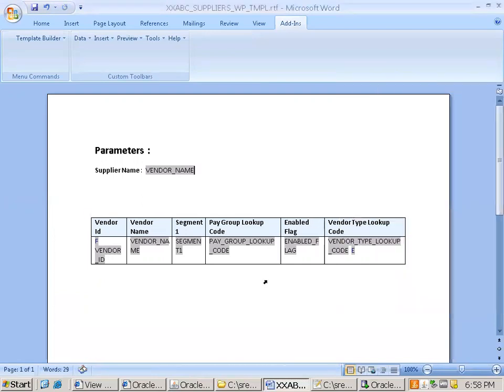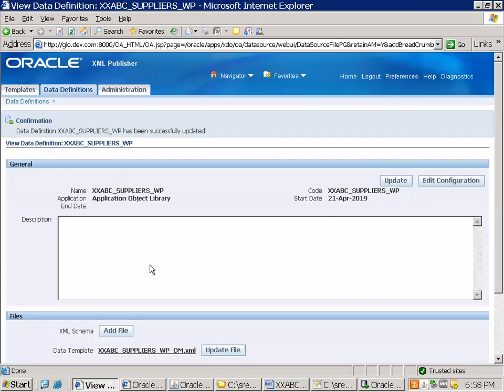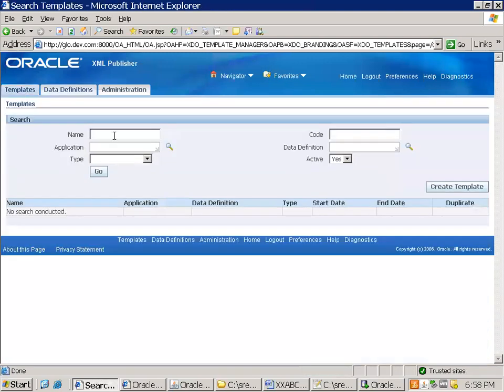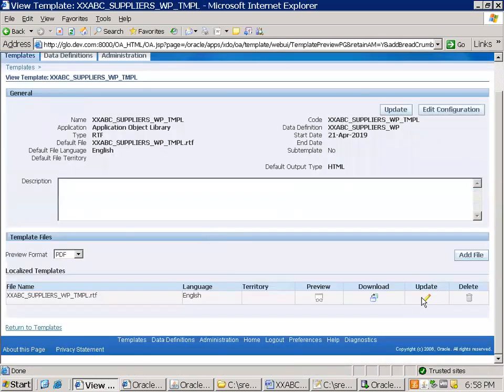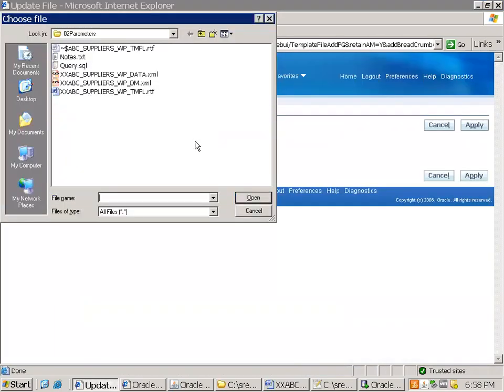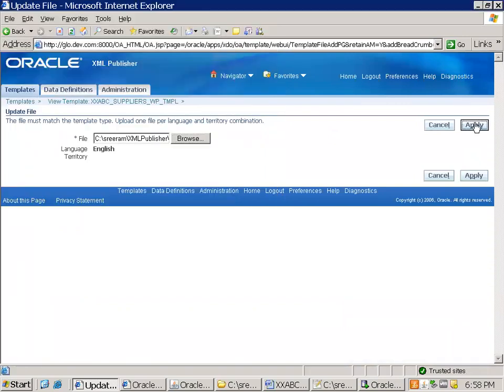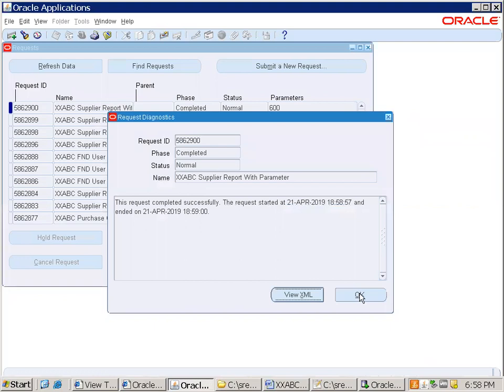Now save it. Now we have to re-upload our template. So it's repeated steps, because you cannot achieve everything in a single step. We have to go with n number of iterations. It's not that easy. Okay, suppliers with parameters template. Now re-upload the template here, RTF, apply. Now rerun the report again.